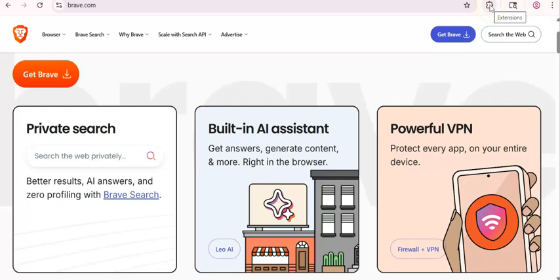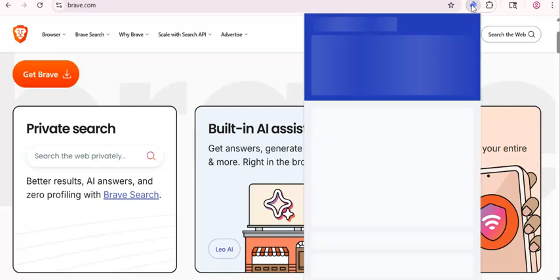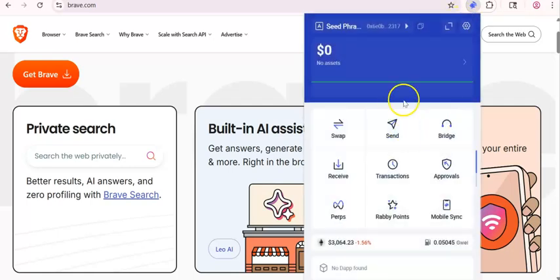So here in the top right, there's a little puzzle piece icon that says extensions. You're going to click that. And then to get your Rabby wallet to show up, you want to click the pin. And there's the bunny. So let's click it. And now I am in my MetaMask wallet.